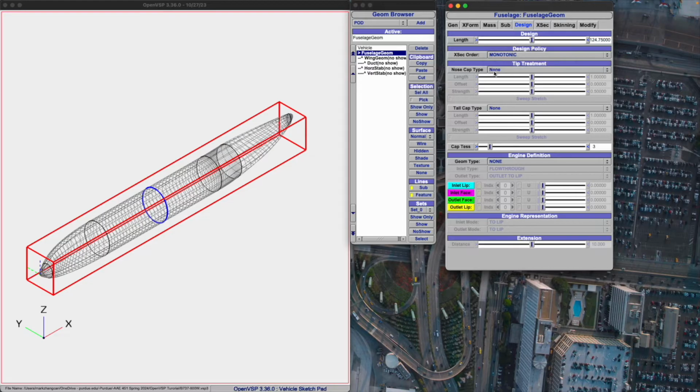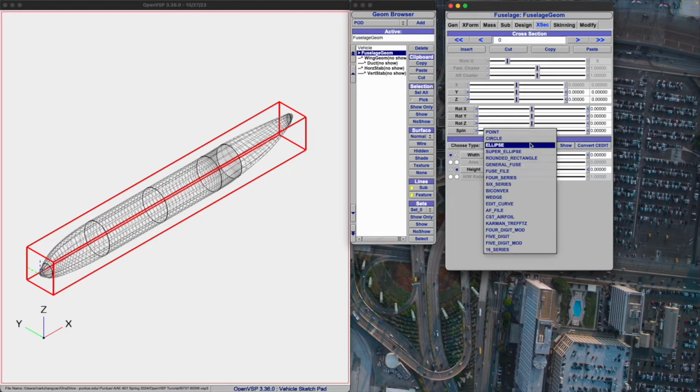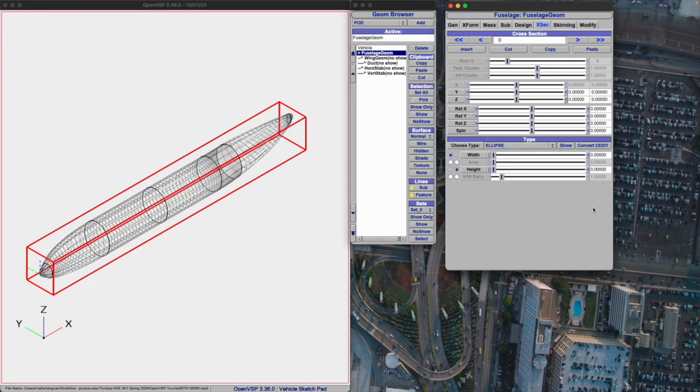And then nose cap type. So right now the beginning and the end of the fuselage have the area of 0. So you can see that the type is ellipse but has a width and a height of 0. But if it's something other than 0, of course you can change the fuselage cross-section type of each section as you please based on these things. But because it's a traditional aircraft, we're going to keep it as ellipse.